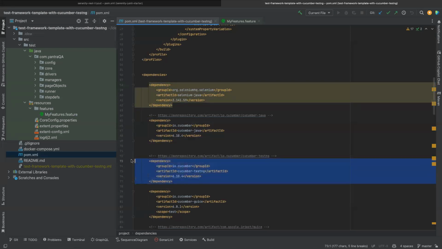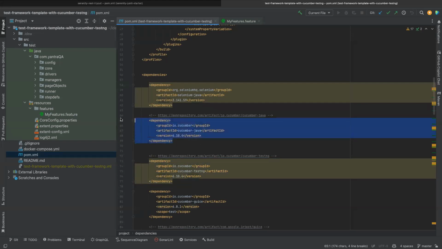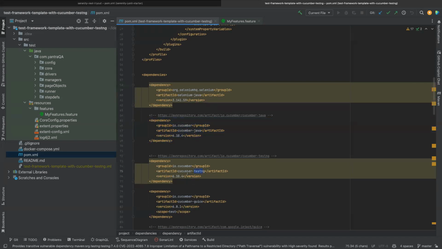When you are using Cucumber, you want to use it with some runner, or JUnit, or some sort of Java framework. So JUnit is one of the Java executors or runners, and TestNG is another one. So we are using this Cucumber with TestNG.